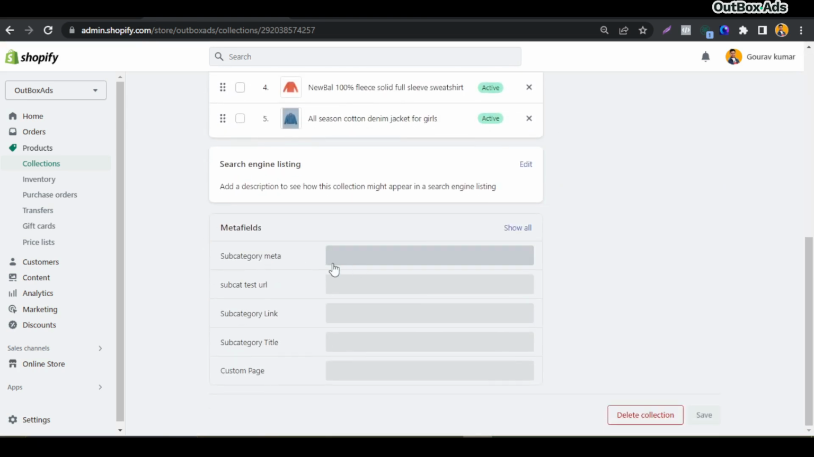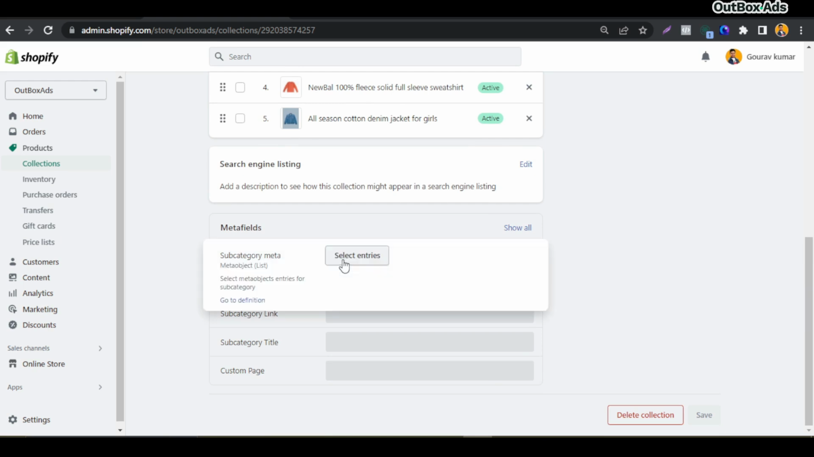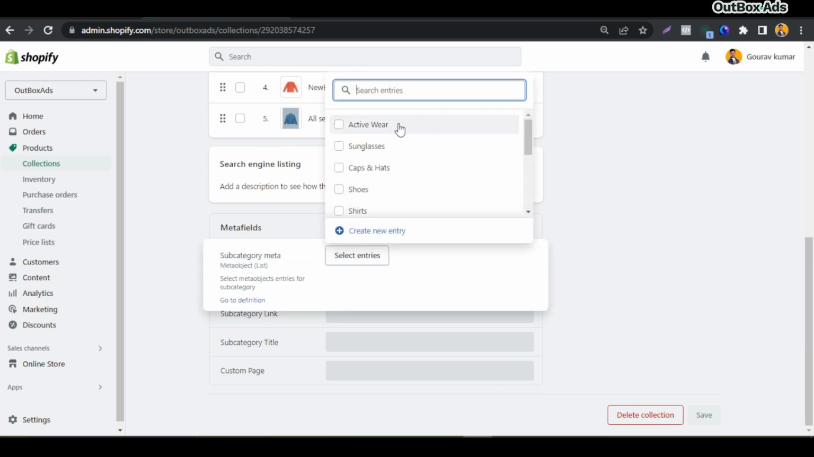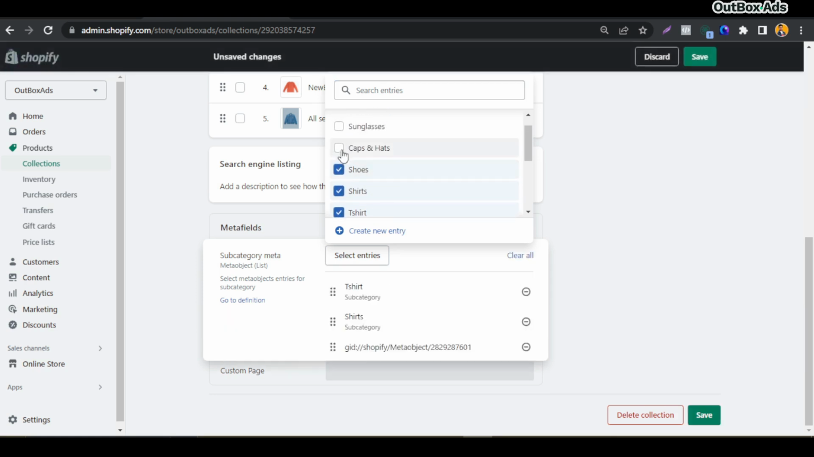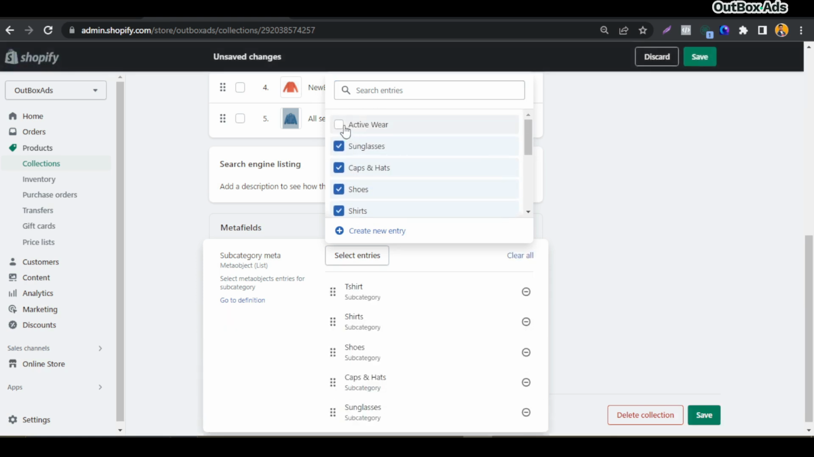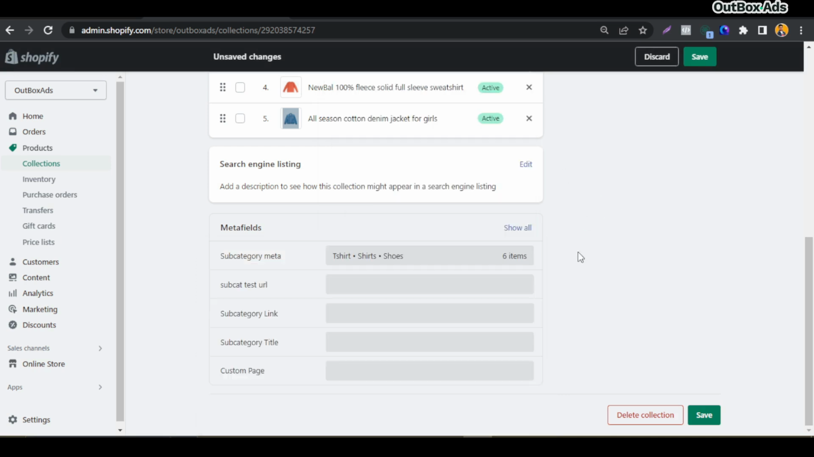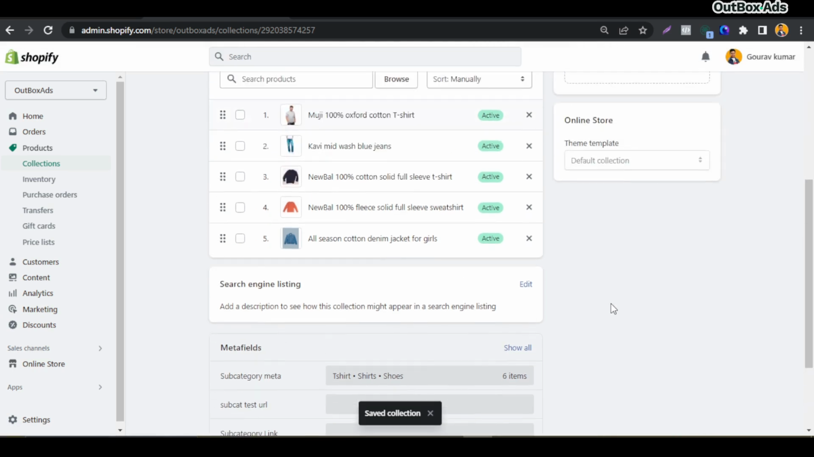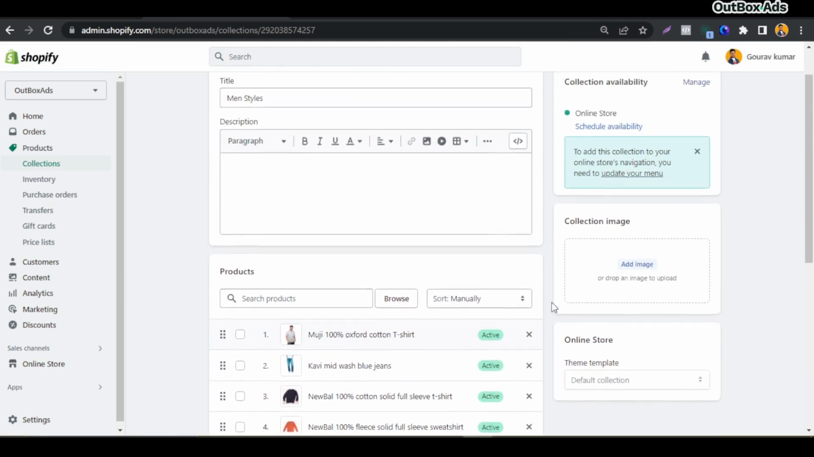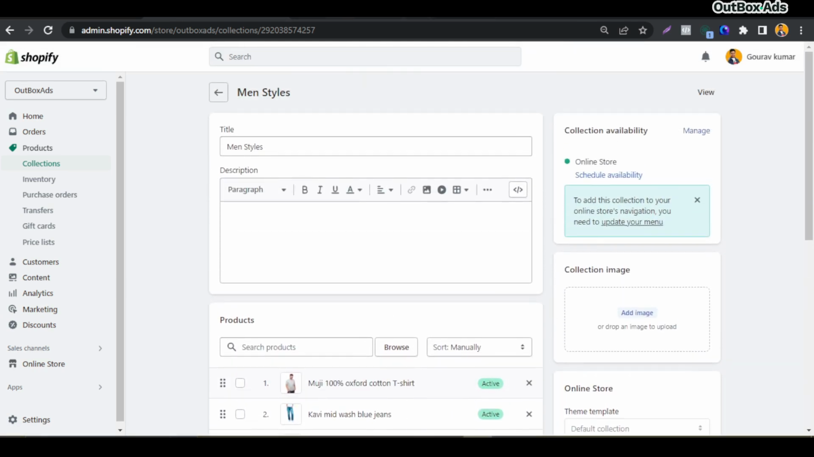Here you can see our Metafield is listed. Click on that, select entries, and here you can see our entries are listed. I'll add the men's subcategories one by one: t-shirts, shirt, shoes, cap, sunglasses, activewear. Click save. And now I will show you how it is looking and working on the actual store. Let's see.